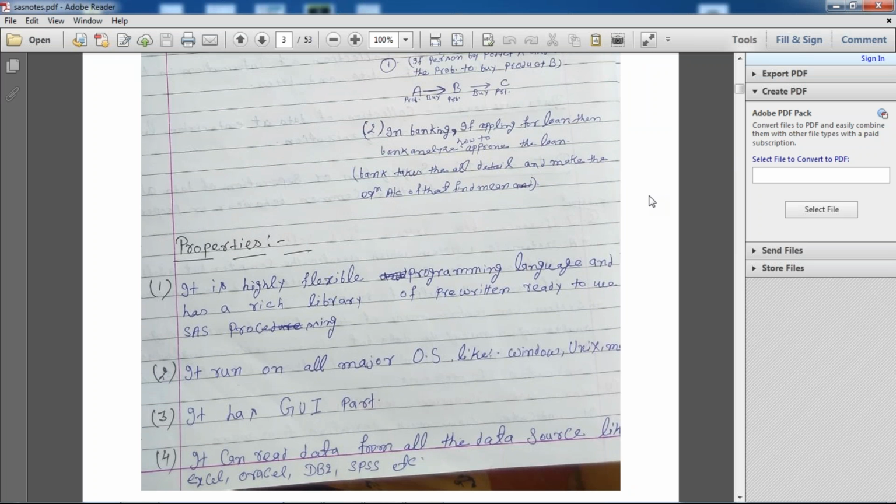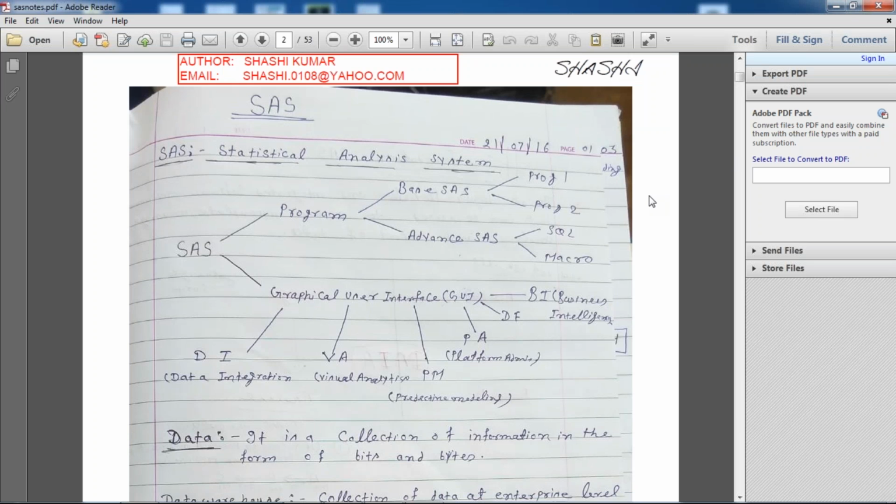So SAS also has a programming part and a GUI part. We are mainly discussing the programming part. In the programming part, we also discuss two kinds: Base SAS and Advanced SAS. Advanced SAS mainly depends on Base SAS.